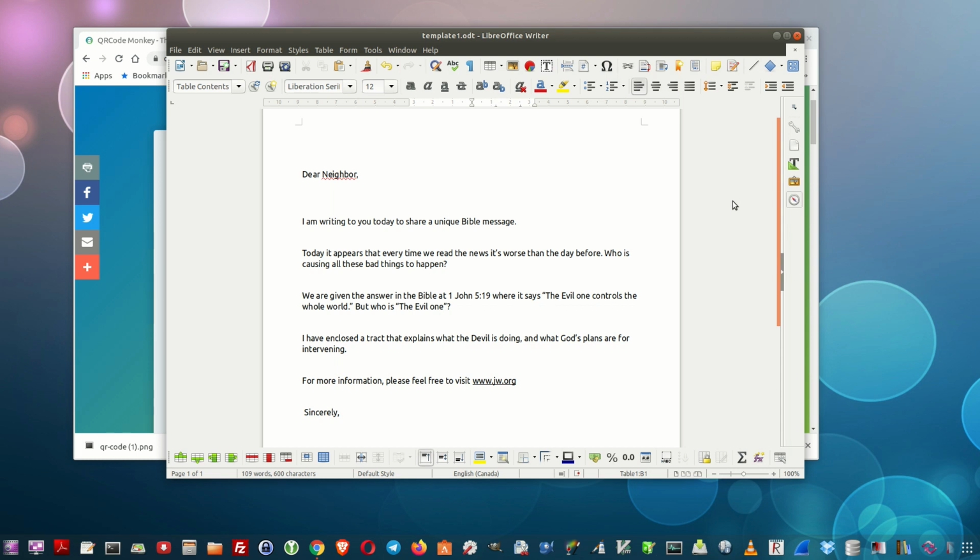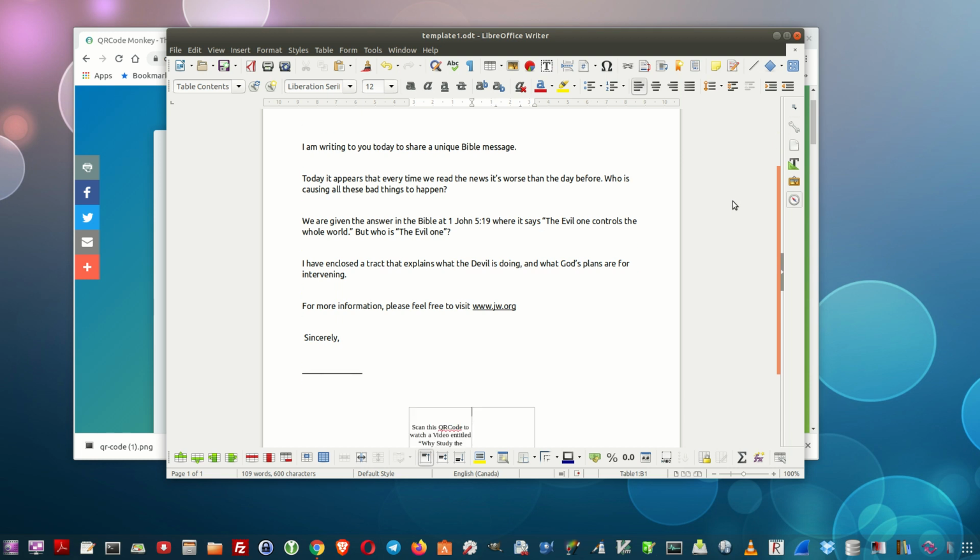Hi everyone. Today I'm going to show you how to insert a QR code into a document so that you can mail it out to the householder.